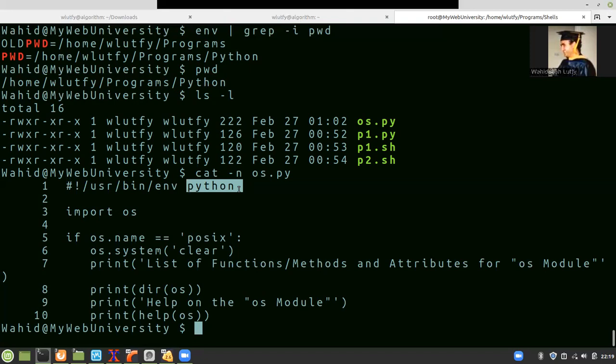On line 3, I'm importing the os module. Then on line 5, I'm checking if os.name is posix, then clear the screen. If it was NT, for example, you would do cls for clearing the screen. So I check the validation to make sure it's portable operating system information exchange, POSIX, and as a result I run the proper command for Linux. And then print a list of the functions.